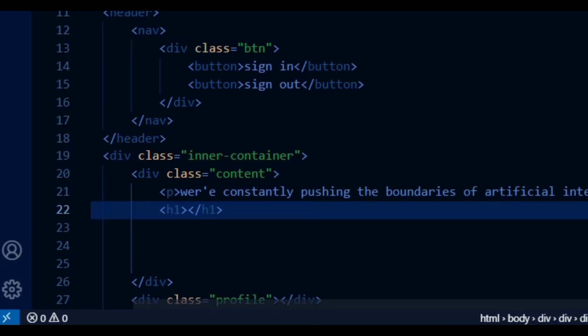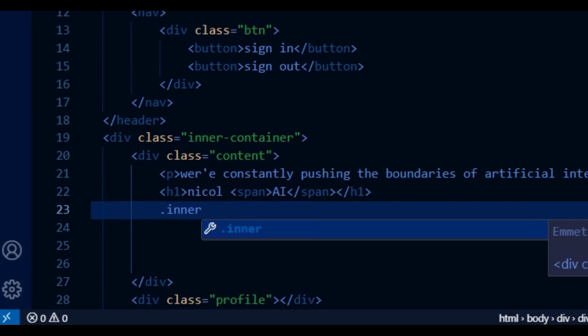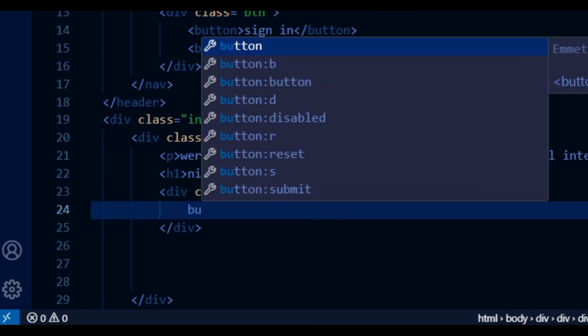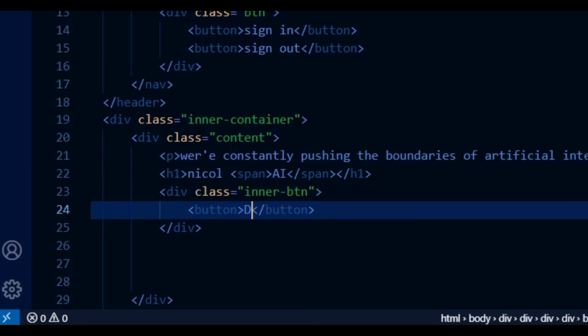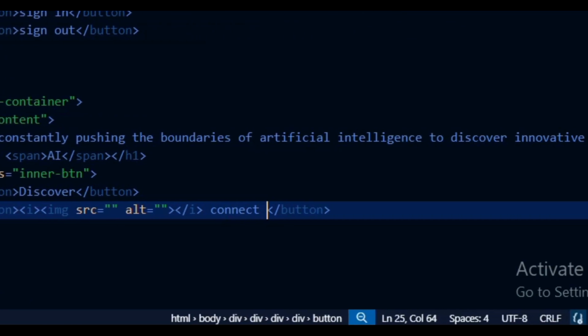Below the paragraph now is an H1 that has a text of Nicole AI. Highlight the AI text in a span with the aim of it having a different color. Below it is a div with a class name of inabtn, which is going to hold a button. The first button has a text of discover. The second button has an image in it and also is going to hold another text of connect with us.